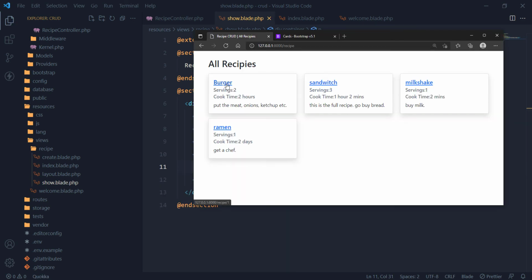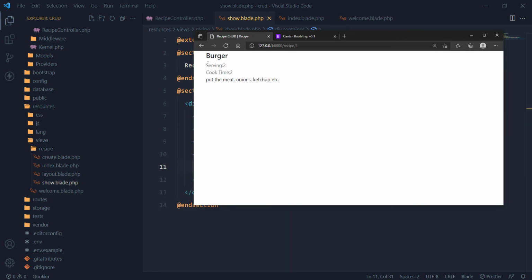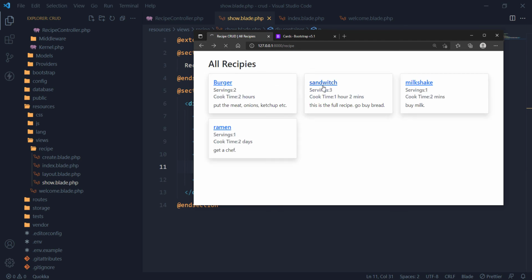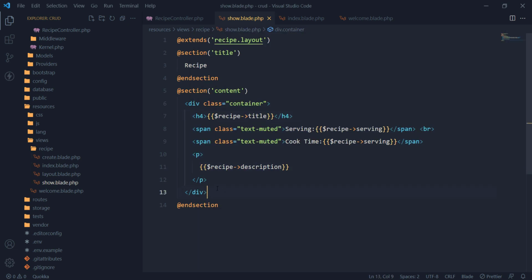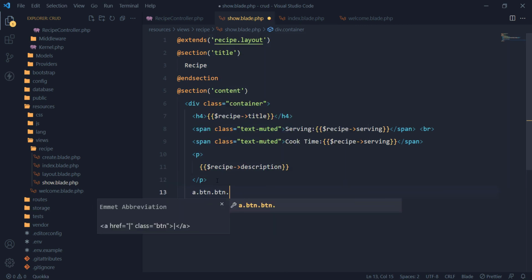Let's check. Great, we are now able to read all the recipes and single recipe from the database. Let's also add a link to take the user to all recipes page.